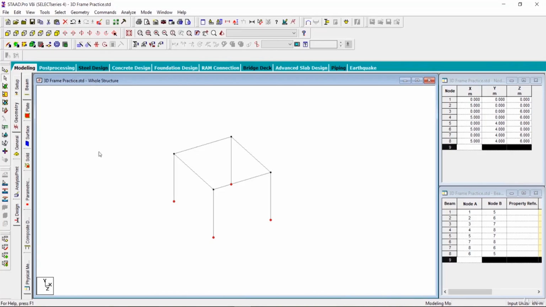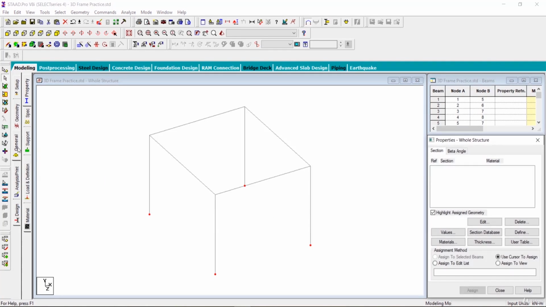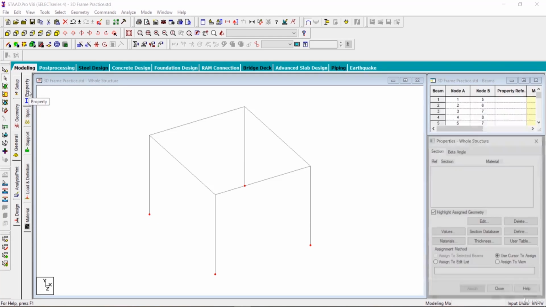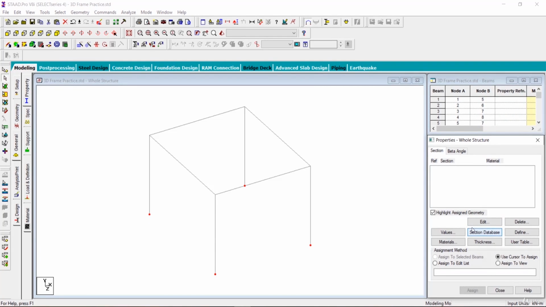Now moving on, let us go to the general tab and let us first define the beams and the columns. For that, let us go to the property option over here. Left click on the property that is already here. Alright. Now let us define the beams and the columns. Click on define.